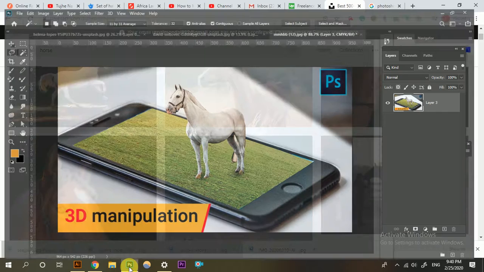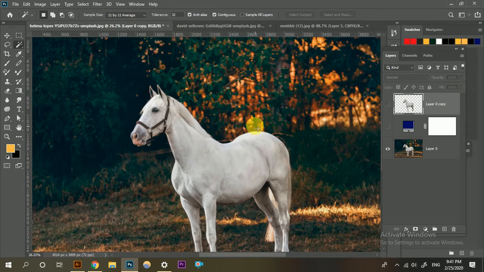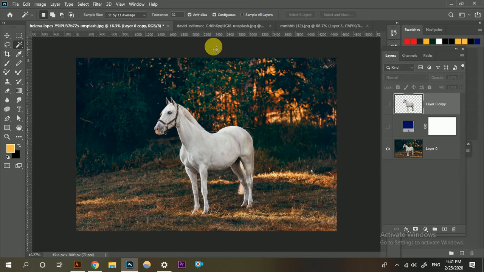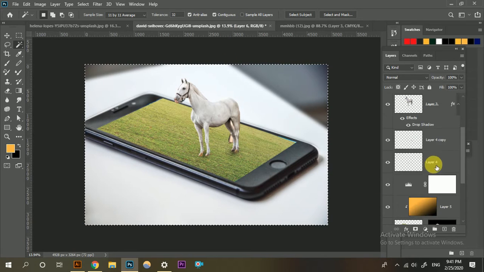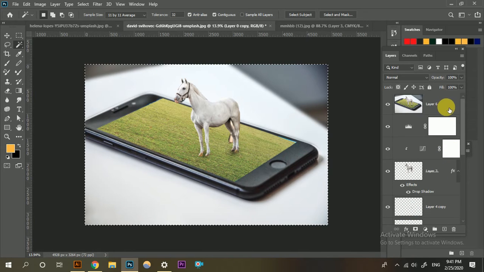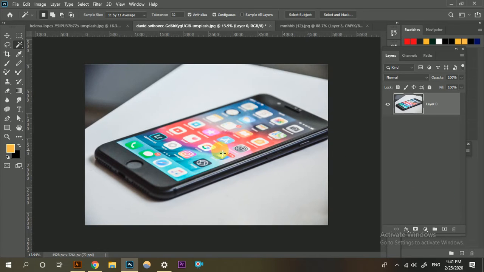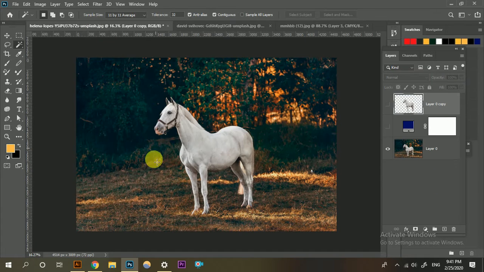So let's go to our Photoshop. Here you can see that I separately downloaded the horse image and also a smartphone. I'm going to delete everything beneath it. I'm going to delete everything that I worked on. Just a second. Why is it not deleting? Selecting through the shift key, holding the shift key, delete. Now you can see the separate documents. This is iPhone. Here is a horse image.